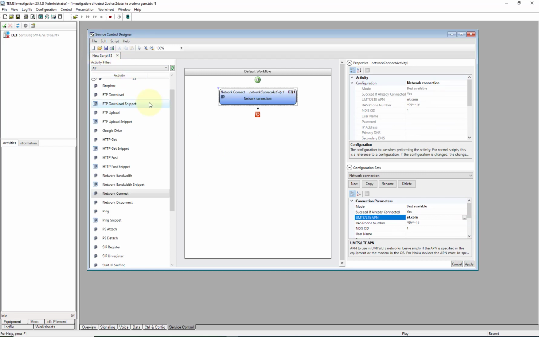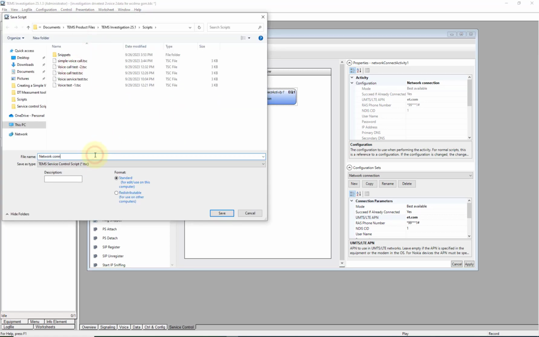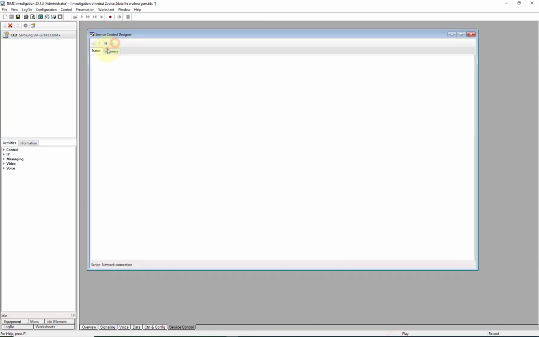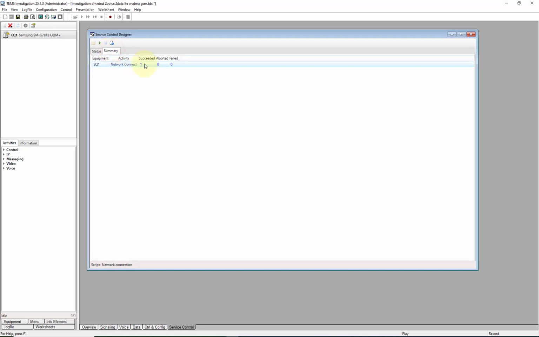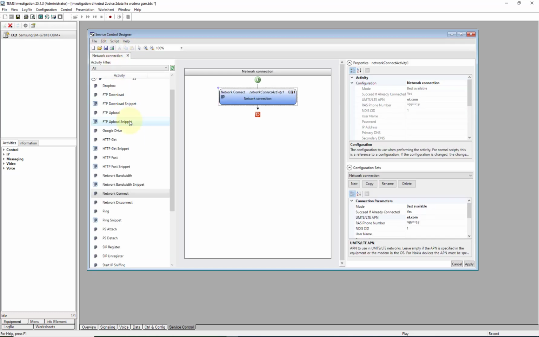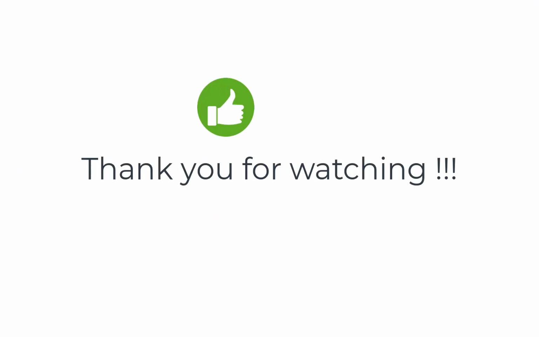Now, let's test the network connection. Save your script and run it. You'll see TEMS Investigation establishing the data service connection on your Samsung S20 device. And there you have it. You've successfully scripted and tested a network connection with a Samsung S20 on TEMS Investigation. Remember to adjust your configurations as needed for different scenarios.